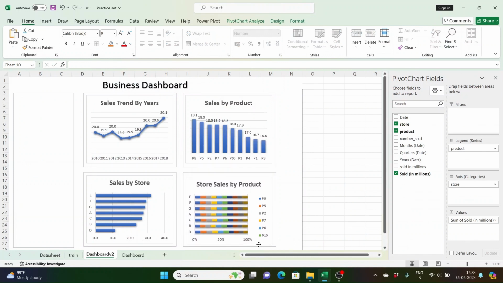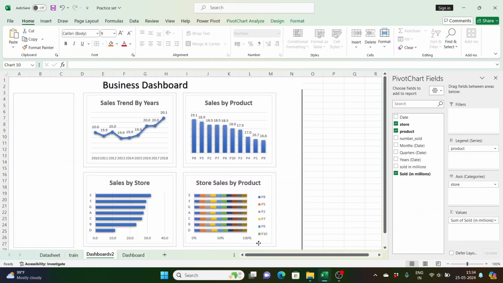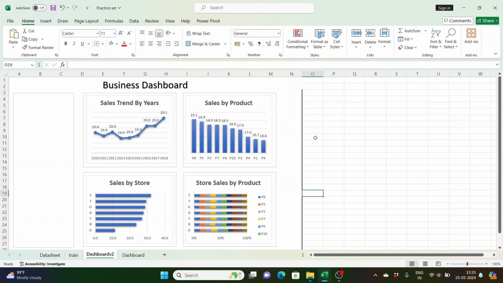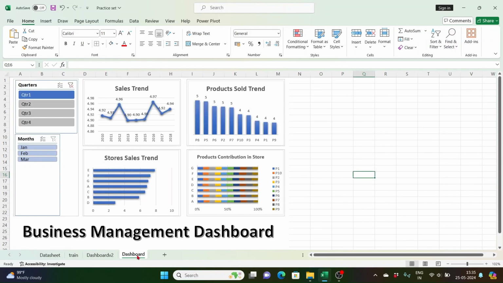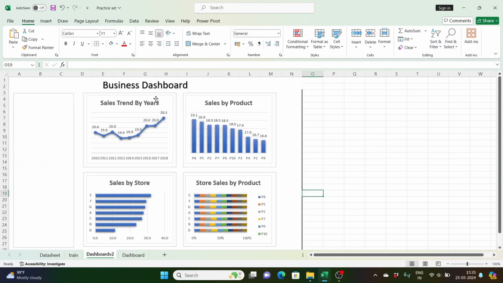Now we can see how it is shaping up. So this is very similar to the dashboard that we saw here. Here we had put up the chart title below. Now we are creating it on the top. Now we need to add in the slicers.